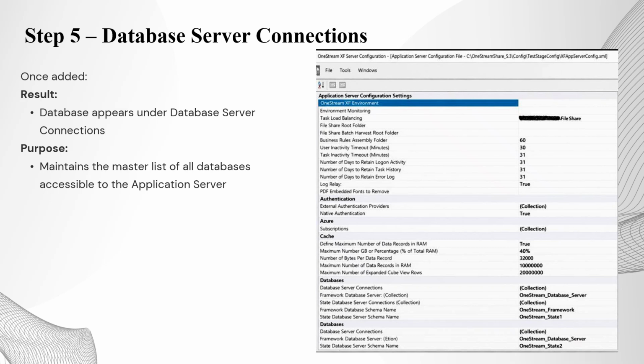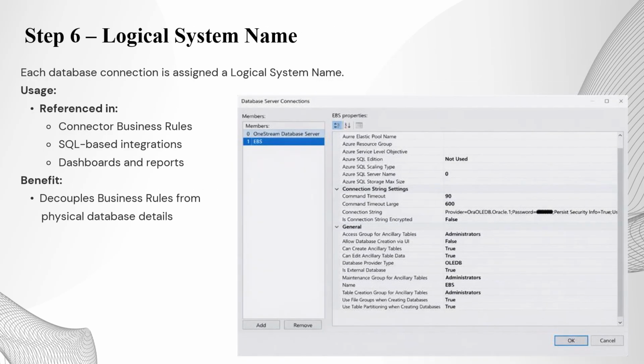After configuration, the database appears under Database Server Connections. This list represents all databases accessible to the OneStream application server. Each database connection is assigned a logical system name. This name is referenced later by connector BRs, dashboards, and reports, allowing business rules to remain decoupled from physical database details.